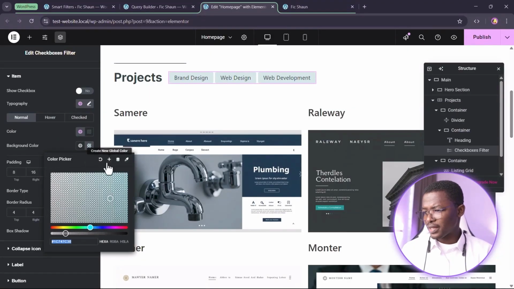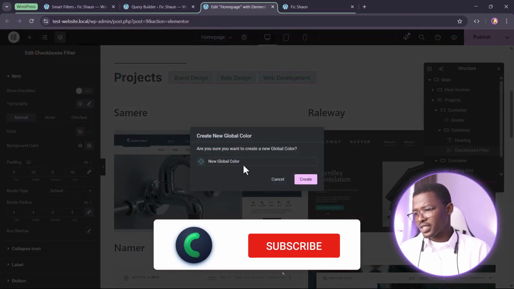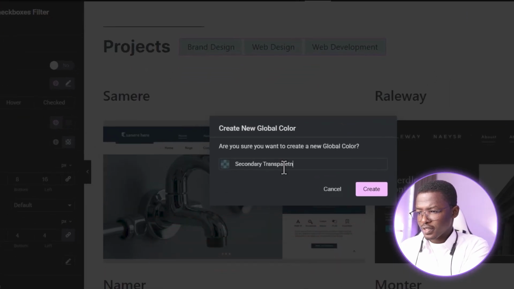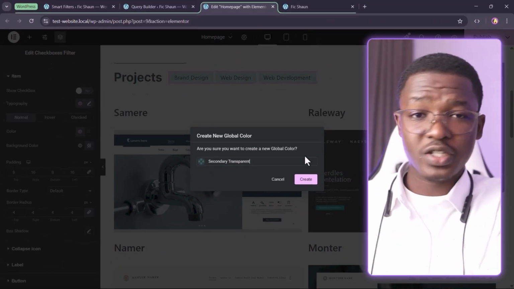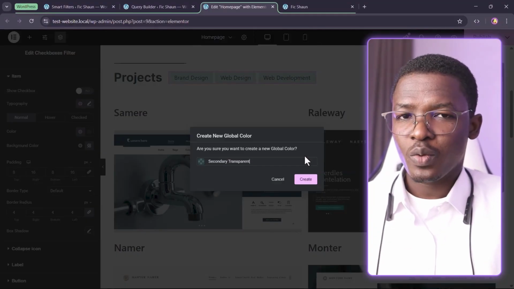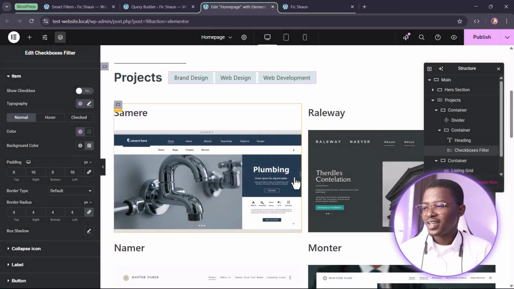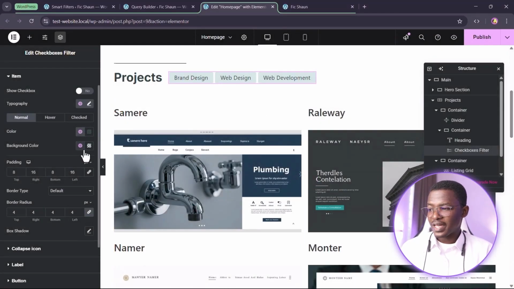Now I can add this as a global color. I can just say the secondary transparent, something like this is okay. I don't know if I cannot spell transparent, but I mean, I'm not a parent. So if I can't spell transparent, will you blame me? You got that right. Now I can click on create. And once I do that, now that's added as a global color. I can use that everywhere else on the site.